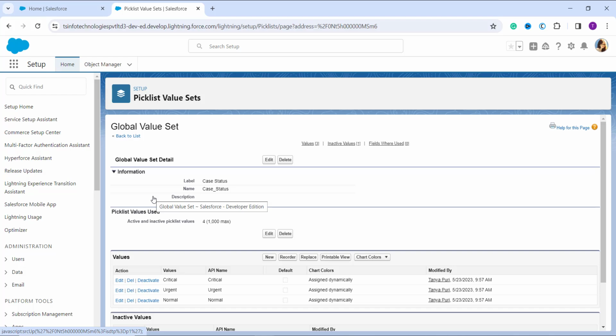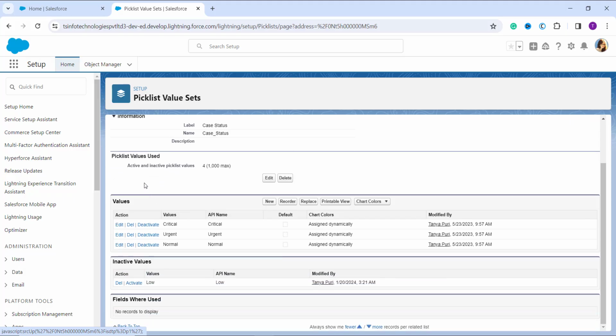So I click on this Case Status, and it will take me to the page where I will get the list of values and all the information related to this particular global value set, that is Case Status. Now you can see that here we have two sections. One is Values. In this section we will get the values that are presently activated. In the next section we have Inactive Values, which holds the values that we deactivated for some reason, for some period of time.